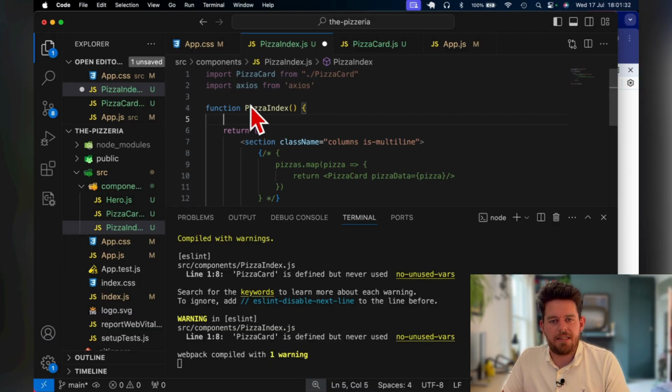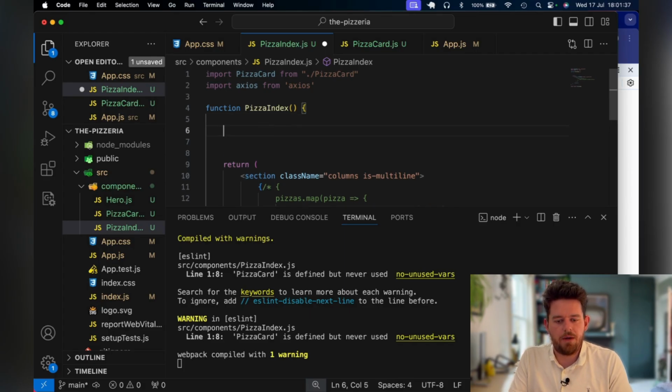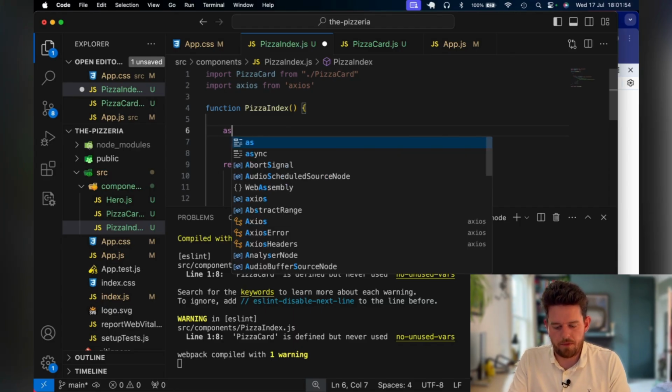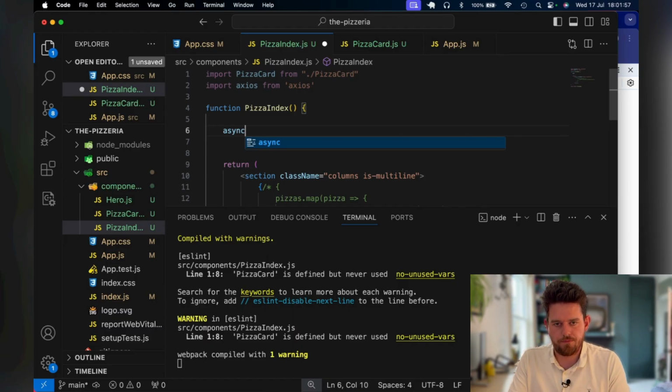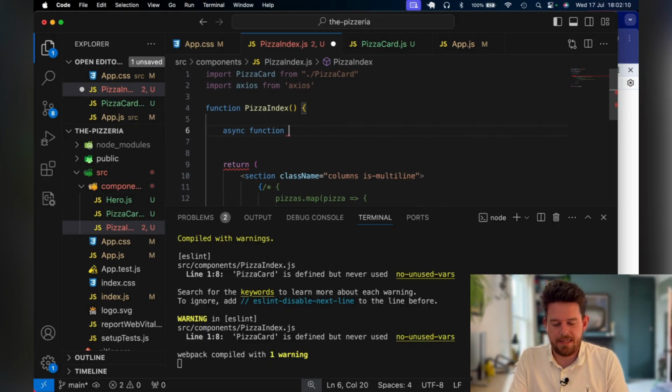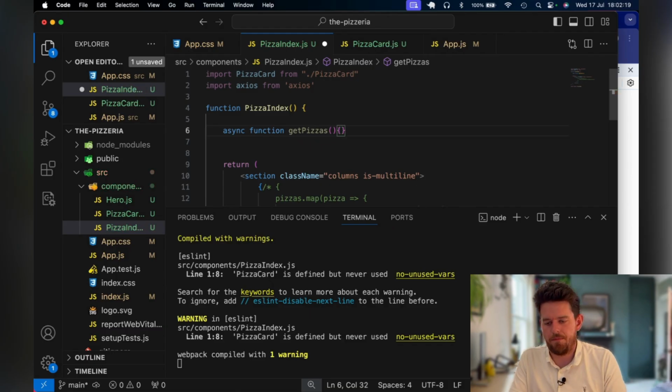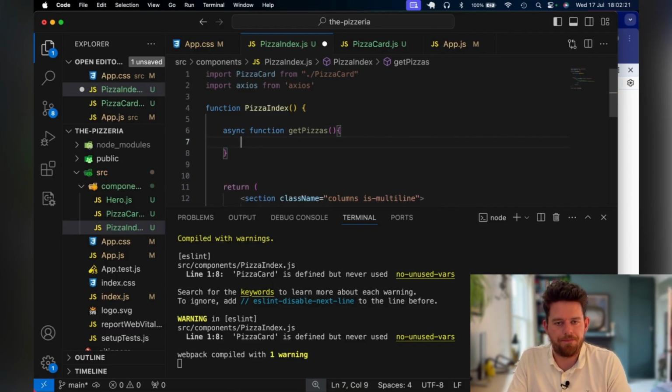Inside our pizza index, what I want to do up here is I want to say, go and make that API call. Now, as we know from before, Axios calls are asynchronous. So we'll need an async function, and we'll call this getPizzas. That sort of makes sense to me. Parentheses and curly brackets as usual.